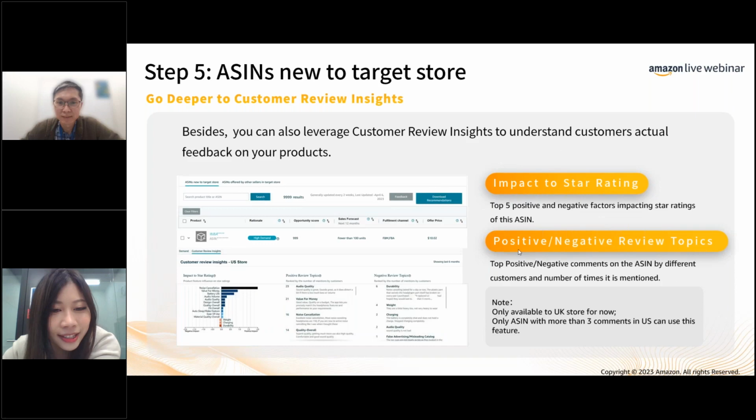Okay. Then the other interesting one would be the customer review insights. So let's say if there's something similar that's already selling, we'll essentially consolidate what is doing well and what's not doing well, and again, you can innovate accordingly from there. So take note that this is only available if you want to sell across to the UK store, and only ASINs with more than 3 comments will appear over here.